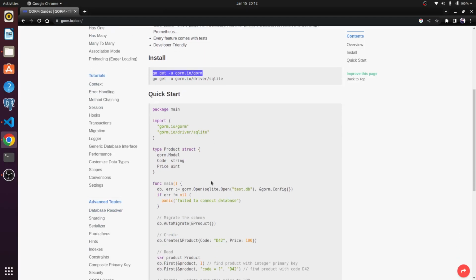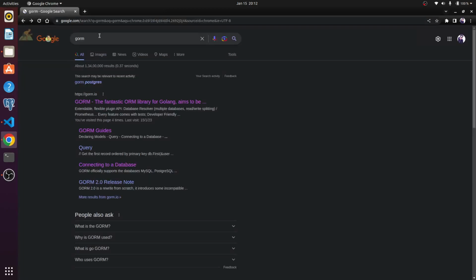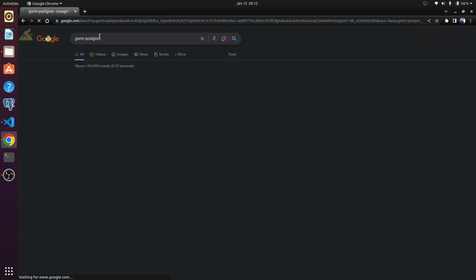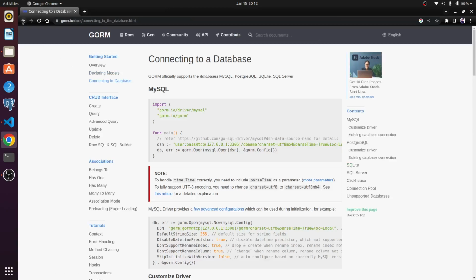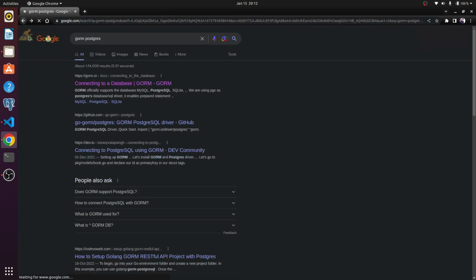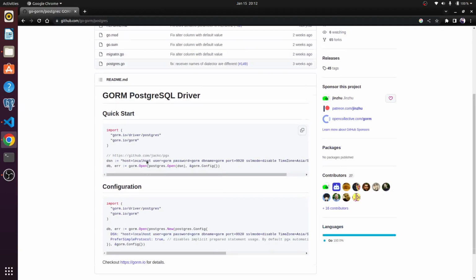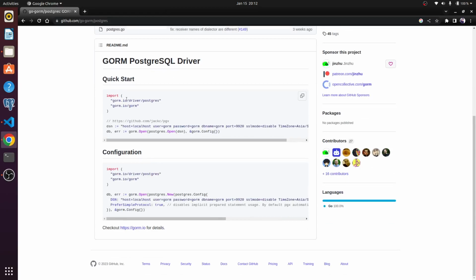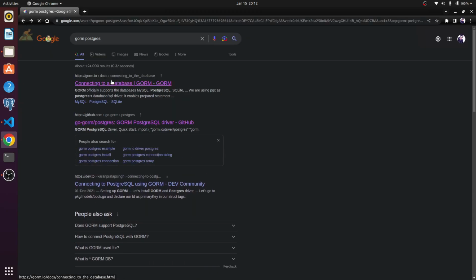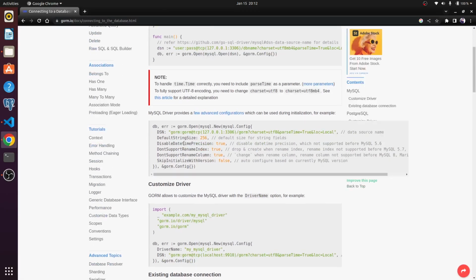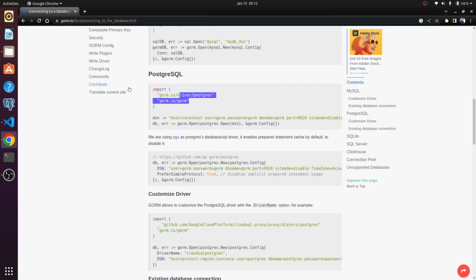Now we will use Postgres. For Postgres I'll just Google again, Go Gorm Postgres. I don't know what it's called, maybe it's called Gorm Postgres, I'm not sure though. Yeah, this one, okay, I got it. You see, you just import it like this, but no one has shown it for MySQL. Yeah, this is the Postgres one, in the Gorm documentation itself.